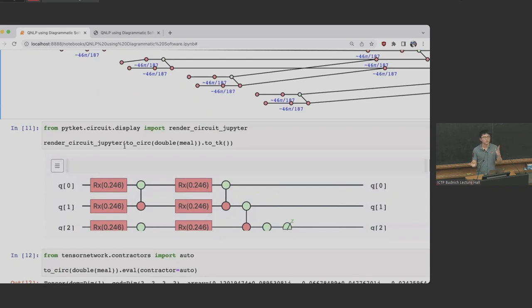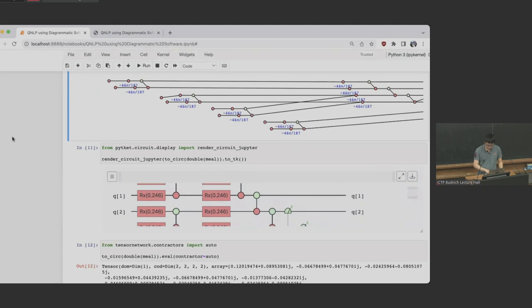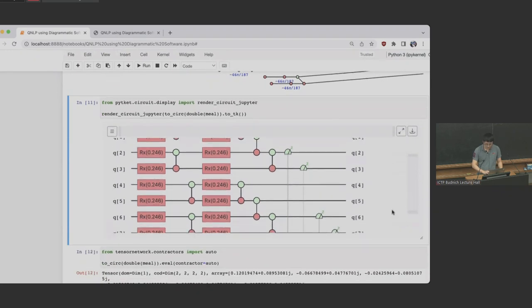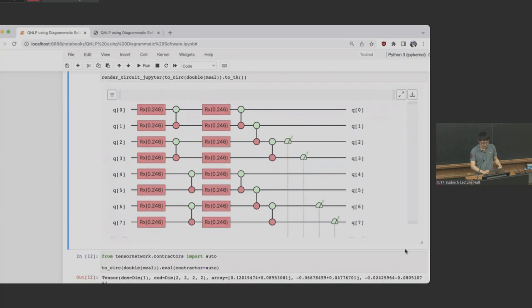DiscoPy supports converting quantum circuits to tket format, which supports all sorts of quantum circuit backends. So from DiscoPy, you can evaluate circuits from different machine vendors, which I think is quite cool. So from having dinner, we suddenly have this quantum circuit. And here's its representation.